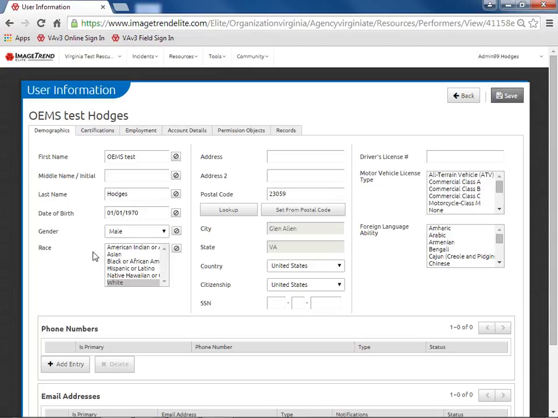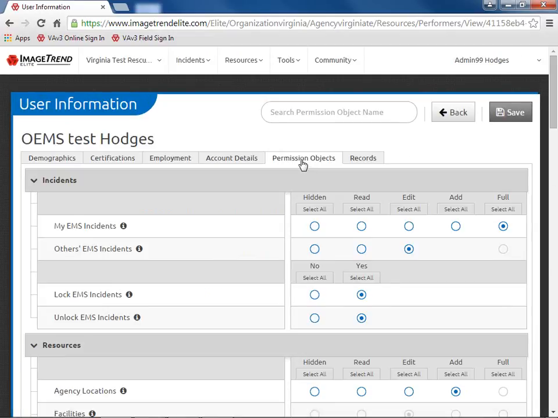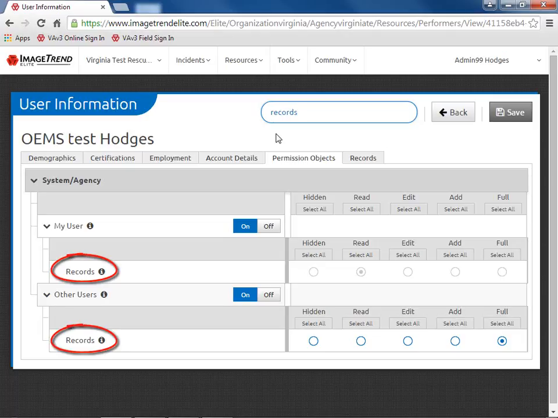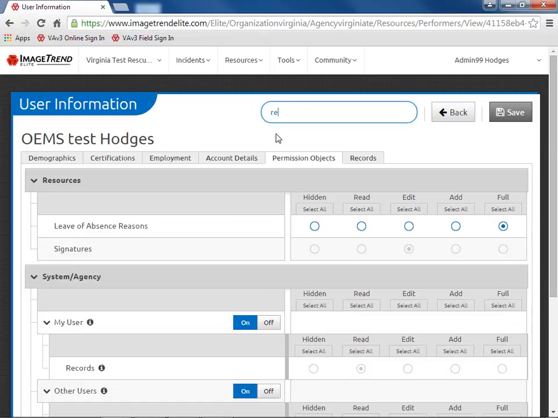Once the user information screen comes up, I'll choose the Permission Objects tab. It is important to note that currently this tab only appears after a user account has been set up and saved. In this field, you can search for specific permissions. For example, I'll type in Records and the screen selections will be narrowed down to only those selections that contain a permission item called Records. When I clear this out, the screen goes back to its original state.